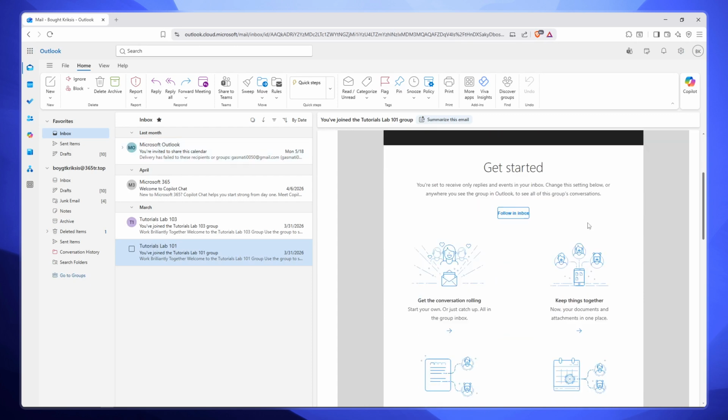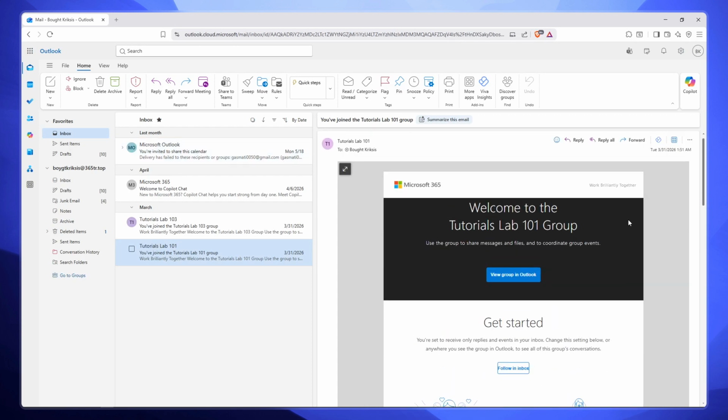Hey everyone, today I'm going to teach you how to send automatic email reminders for events on Microsoft Outlook Calendar. Without any further ado, let's get started.